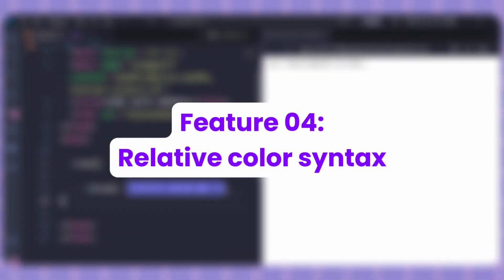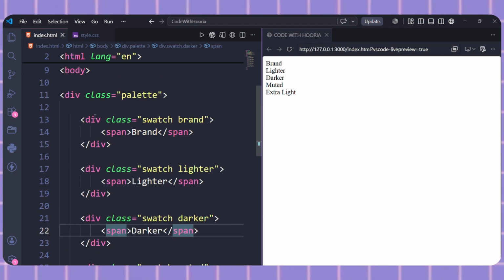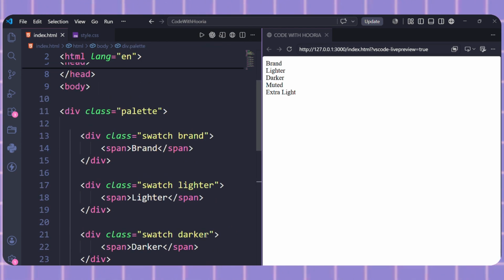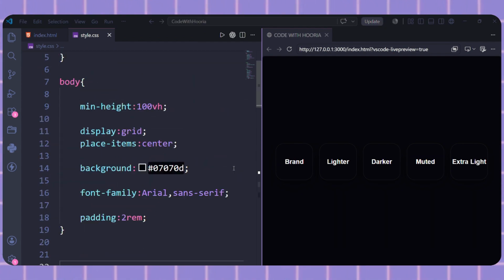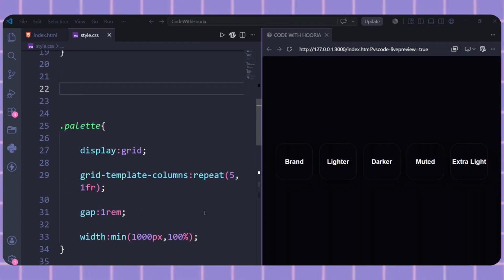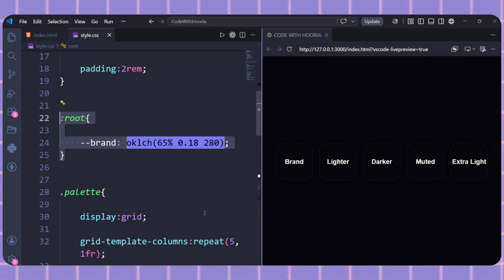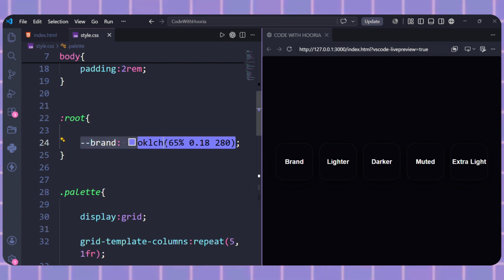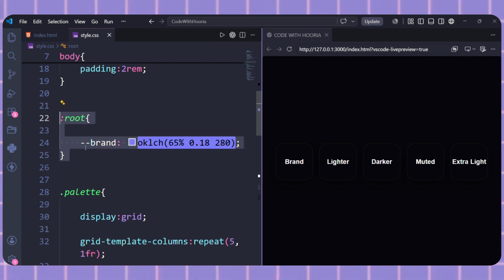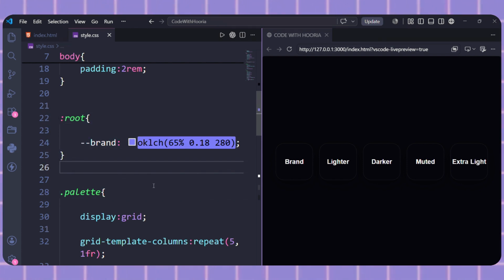And this one changes how I think about color in CSS entirely. Relative color syntax using OKLCH. I don't know how to pronounce it. You could say OKLCH or OK-L-C-H. Alright, so in this code, first, OKLCH, this is a color space like RGB or HSL, but it matches human color perception much better. The 3 values: lightness, chroma, hue.